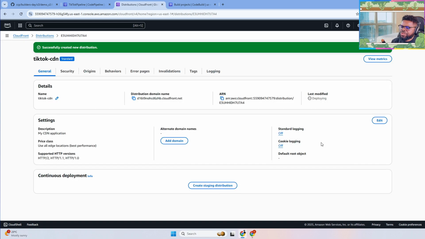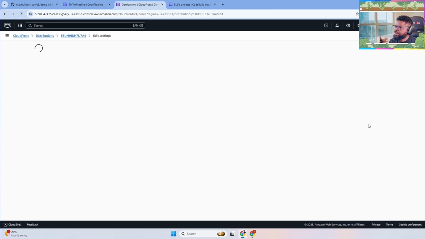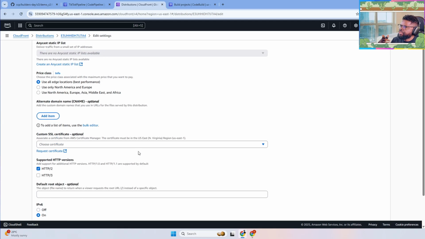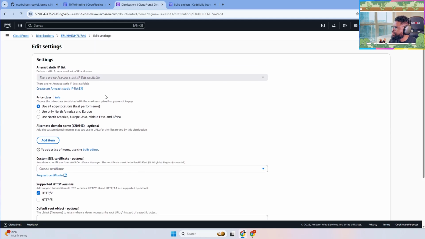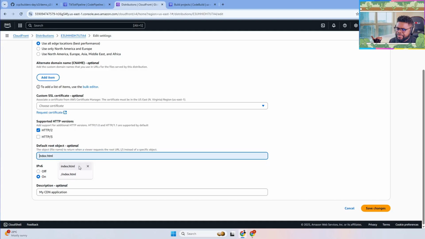While the distribution is getting created, I also want to change something. If you've been part of my class, because of the new UI, you notice that sometimes you need to set the default homepage, so that the user doesn't have to provide it. So I'm just going to use index.html, which is the default homepage. So I'm going to save this.